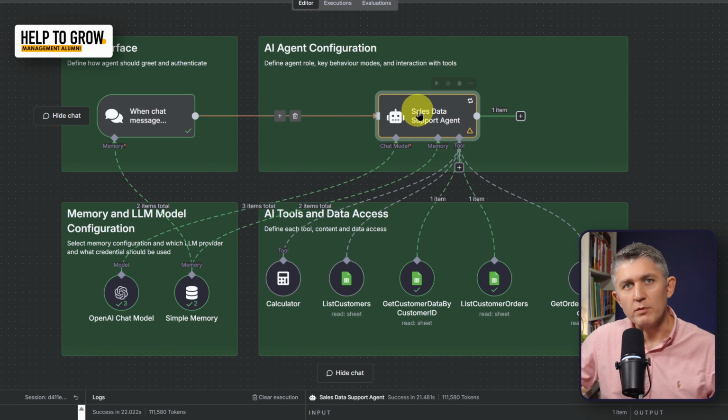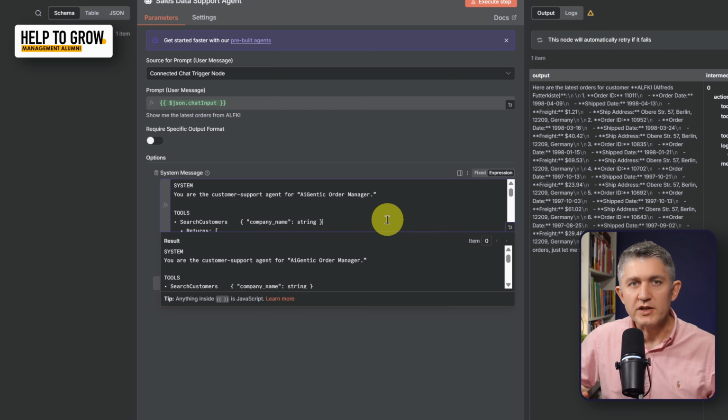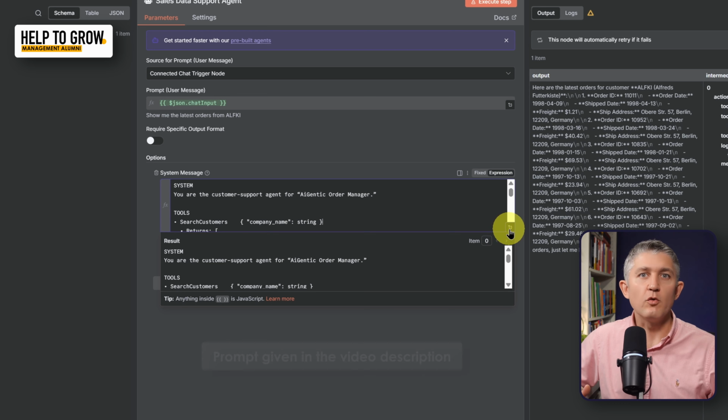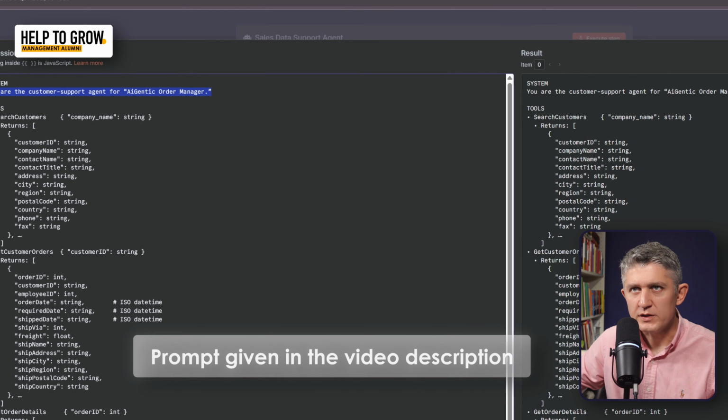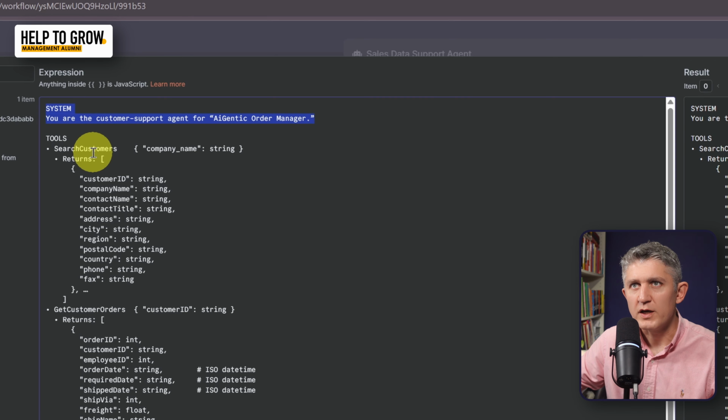Now, to add the prompt inside the agent, double click on this agent and you will see a page like this, which contains all the configurations of this agent. To set or view the prompt instruction, you have to click on this button. First, you see our definition to the agent about how it should behave. It says you are a support agent for an agentic order manager. This can of course be any kind of company, but most importantly that it's a customer support agent.